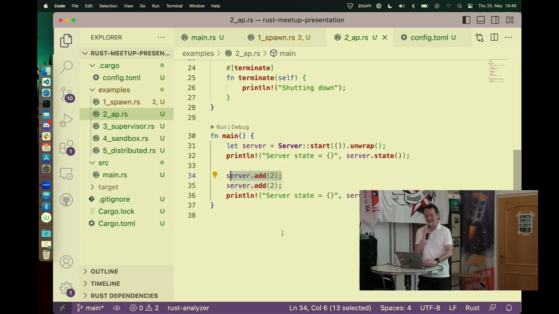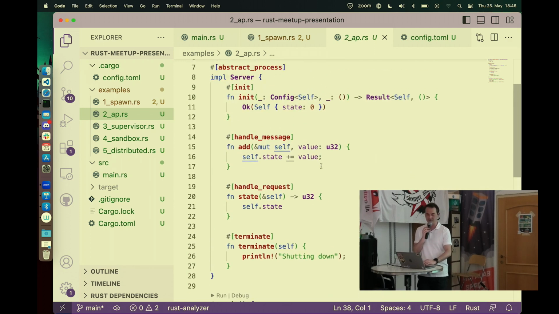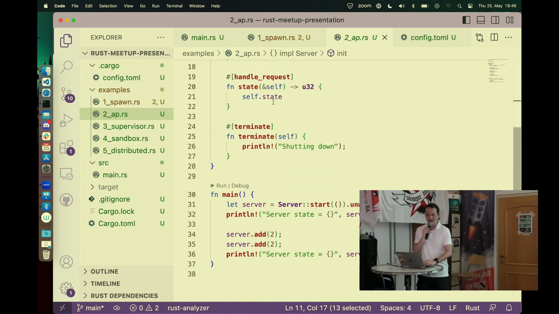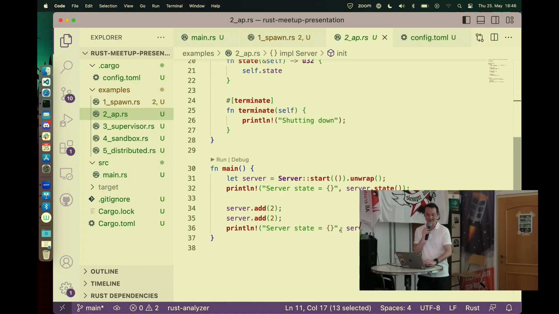So I'm not going to run this example, but it's fairly simple. It just prints the state of 0 when it starts up because we define it here as 0, and then later it prints out the state as 4 because we added 2 times something to it.